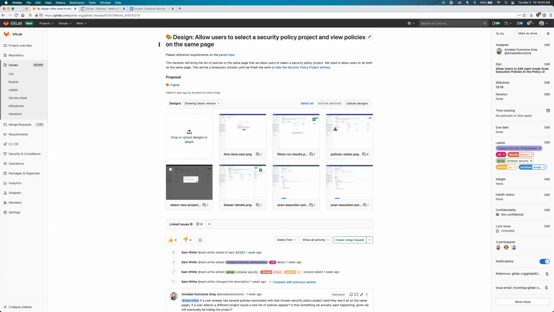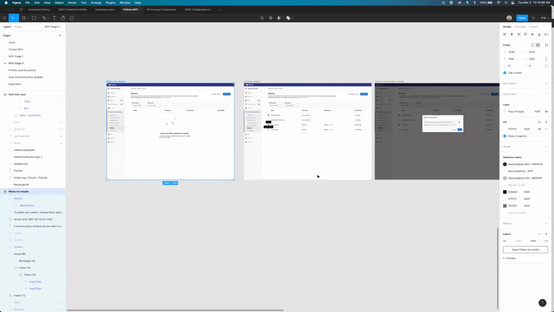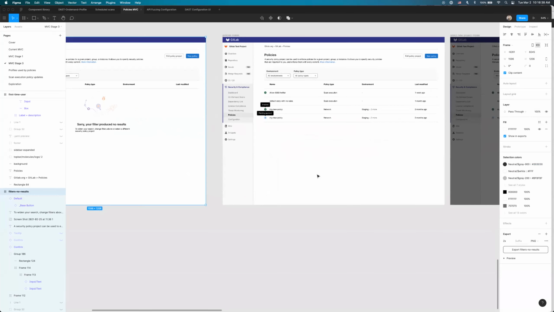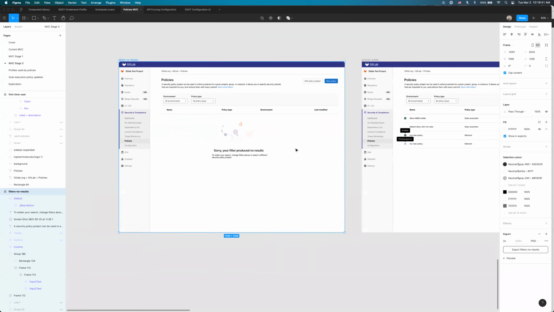And then the tab that we have right now under threat monitoring, it's going to vanish, right? Correct. Yep. Okay.